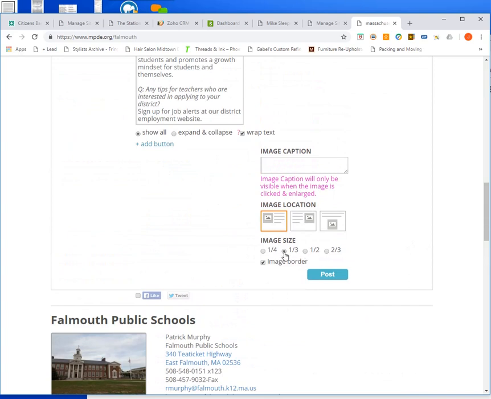And then I'm going to just choose 1/3, which is the size of the picture. I'm going to have the picture sit on the left. And actually, I'm probably going to go with 1/4. 1/3 or 1/4, it's just the size of the picture. I'm going to click post.